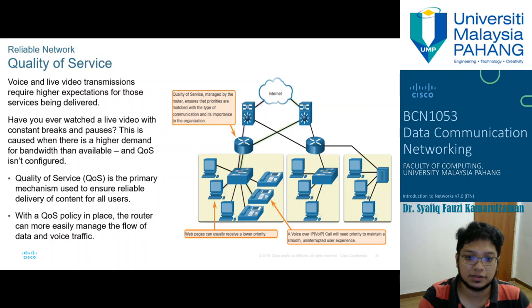The third one is quality of service. Voice and live video transmission have higher expectations for the services being delivered. Have you ever watched a live video with constant breaks and pauses? This is caused when there is a higher demand for bandwidth than is available and quality of service isn't configured. Quality of service is the primary mechanism used to ensure reliable delivery of content for all users. With a quality of service policy in place, the router can more easily manage the flow of data and voice traffic. Usually web pages receive a lower priority compared to IP phones.